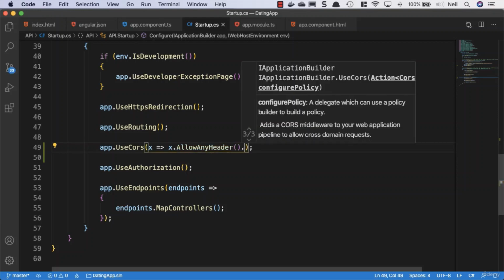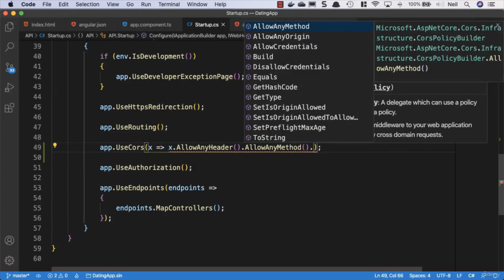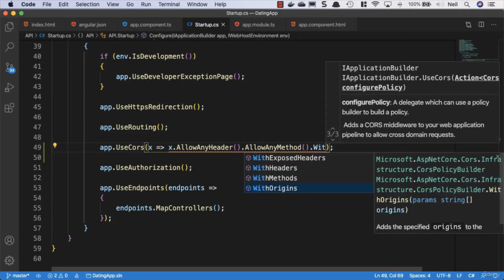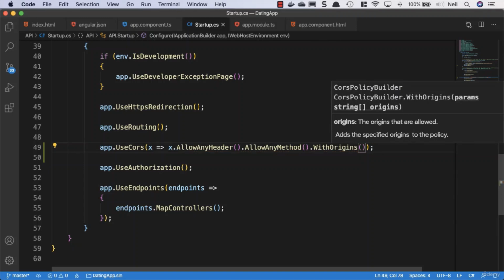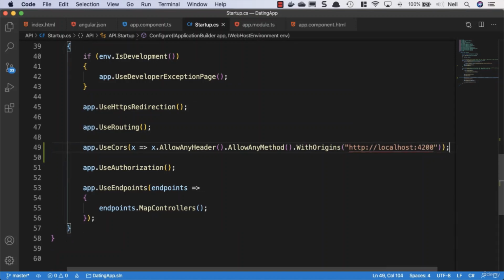Now we want to allow any header, we want to allow any method, and what we want to do is say with origins, and then we can specify the origin of where we're going to allow this request to come from. And we know the address of our Angular application. It's http localhost colon 4200. And this is our CORS policy as it stands at the moment.